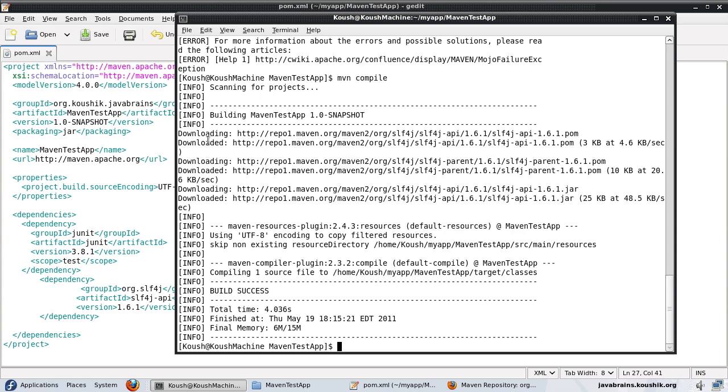So there you go. It's actually connecting to the Maven repository, and it is downloading all the resources. And this time you can see that the build has been successful. And there is a classes folder generated in the target directory. And we have successfully compiled the class.